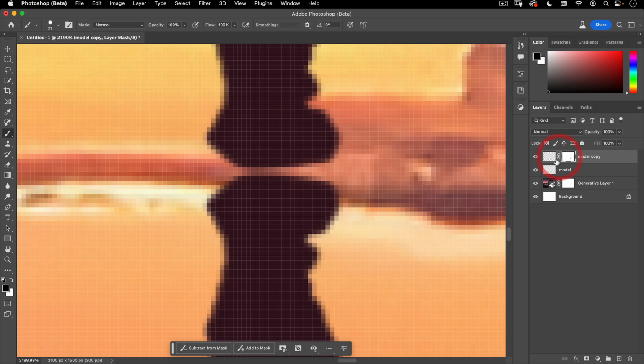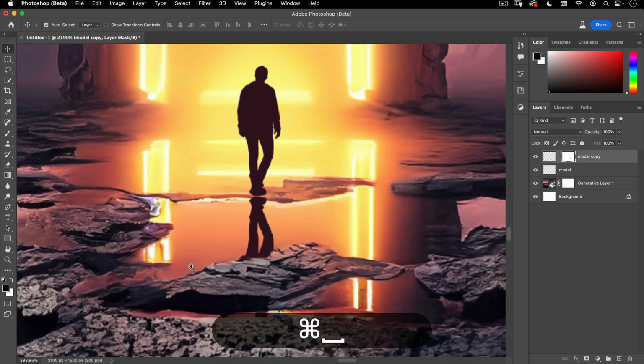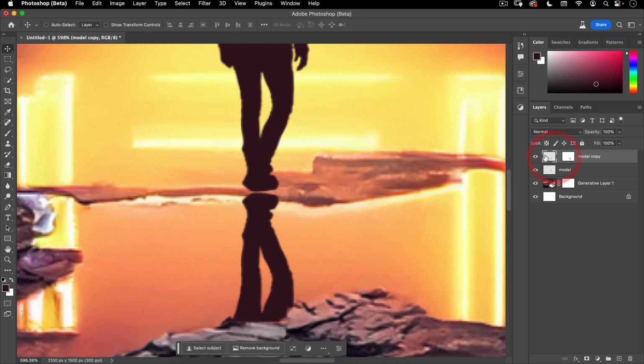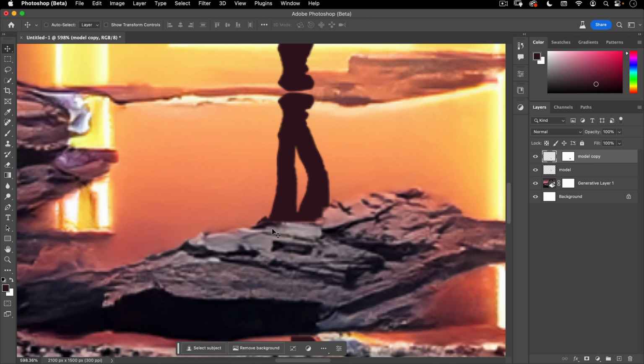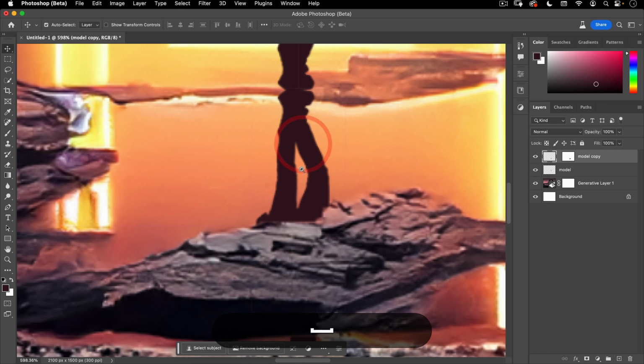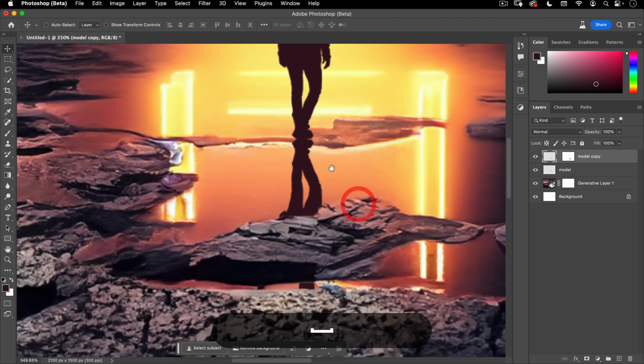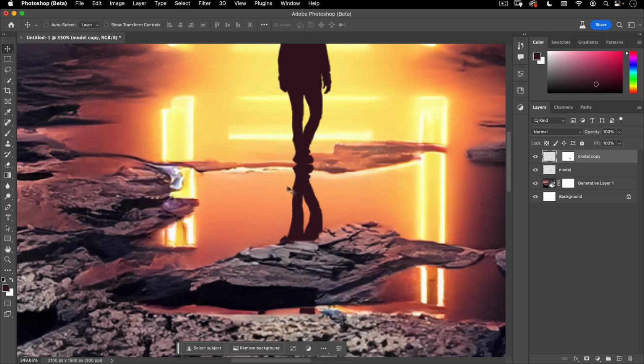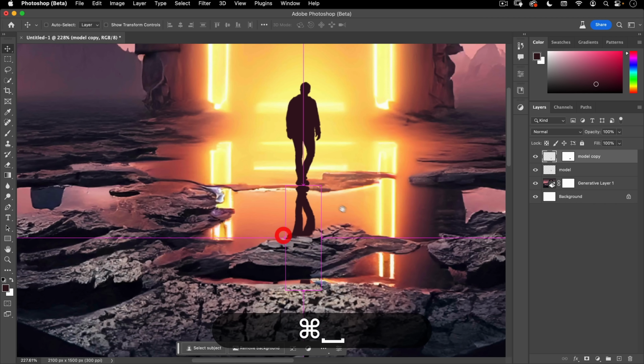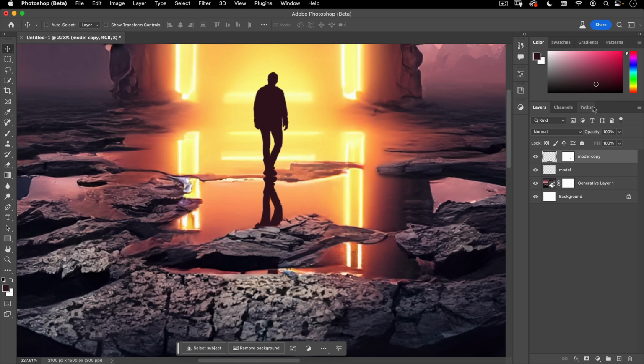So I'm going to unlock my mask by clicking the little link. This will make sure that when I move my subject, where it's blocked off, not showing, won't move as well. So there you go. And then I want to take the opacity of this down just a little bit. So I'm going to go to my opacity and reduce this to maybe around 80%.